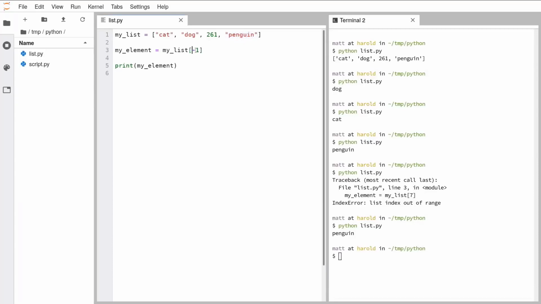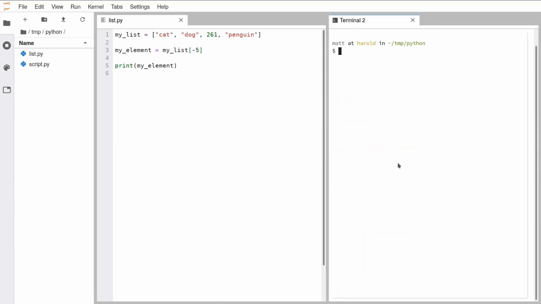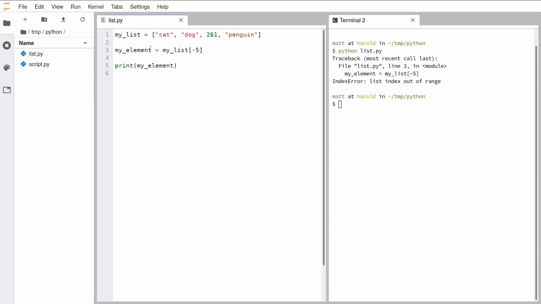And in fact, beyond that, negative numbers just count backwards along the list. So -2 will give us 261, -3 will give us dog, and -4 will give us cat. If we try and go to -5, we'll see that once again, we get an error. I'm just going to clear my screen up so that it doesn't disappear off the bottom. -5 gives us an error because indeed there's no negative things over here. It doesn't just loop around forever. It's bounded by the size of the array.